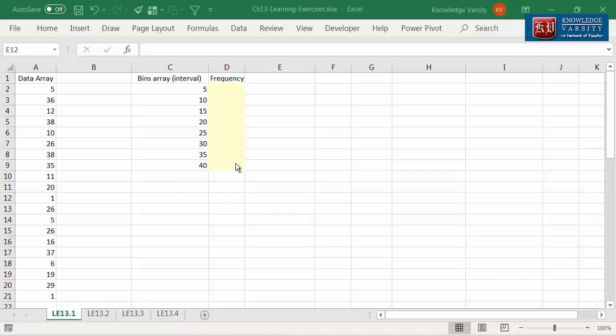In step 1, I will count frequency for the first bin in cell D2. In step 2, I will count frequency for the second bin in cell D3. In step 3, I will copy the formula down to count frequency for all remaining bins. Let's begin with step 1.